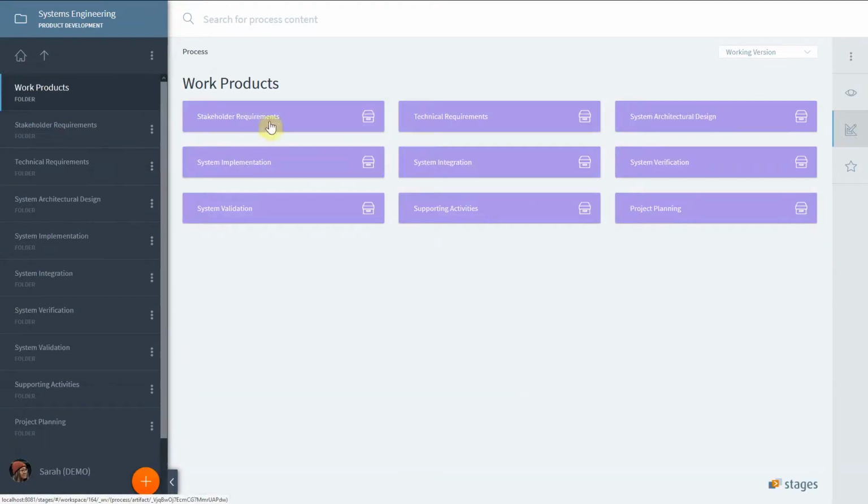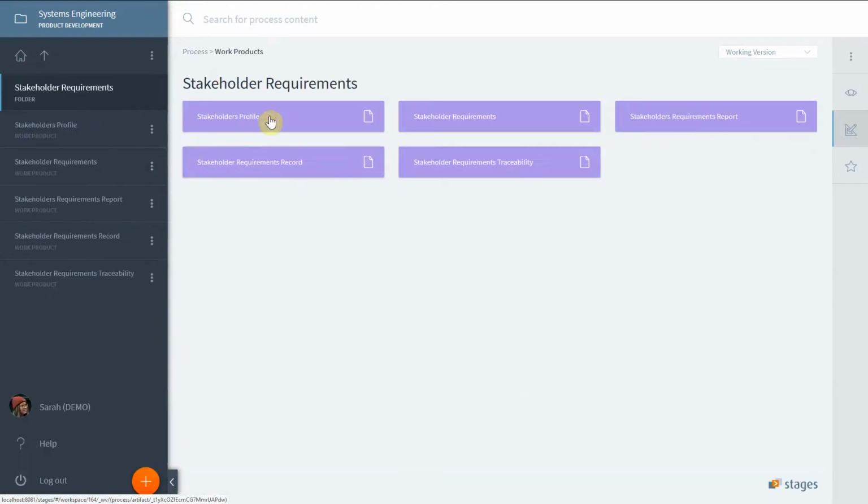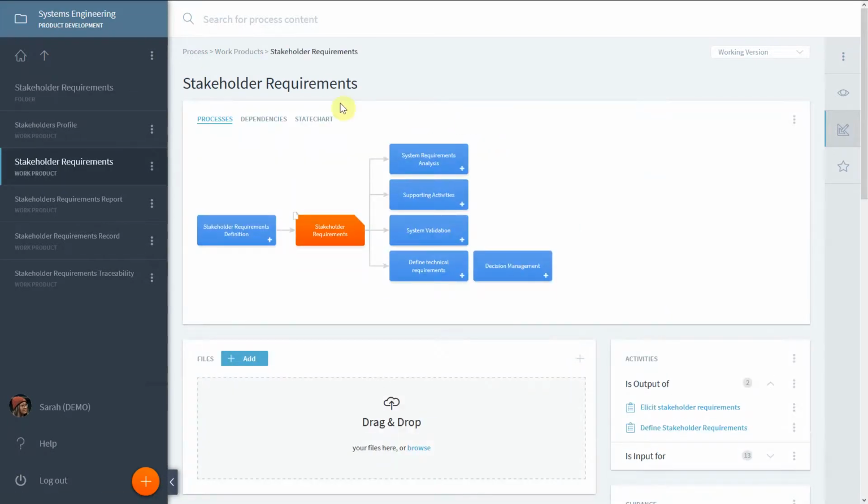This element type is used as in or outputs for workflows and activities. The visualization of work products shows its relation to processes or depending relations to other work products.